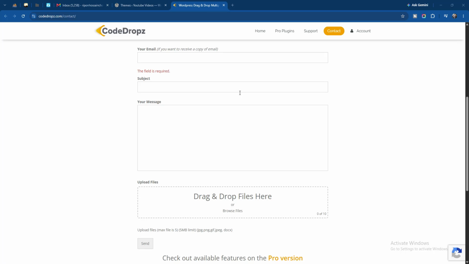In this video, I'm going to show you how to add a drag and drop multiple file upload field to a Contact Form 7. By default, Contact Form 7 allows users to upload files, but if you want a more modern upload experience where users can simply drag and drop multiple files, you can add this functionality very easily. So in this tutorial, we are going to build it step by step.